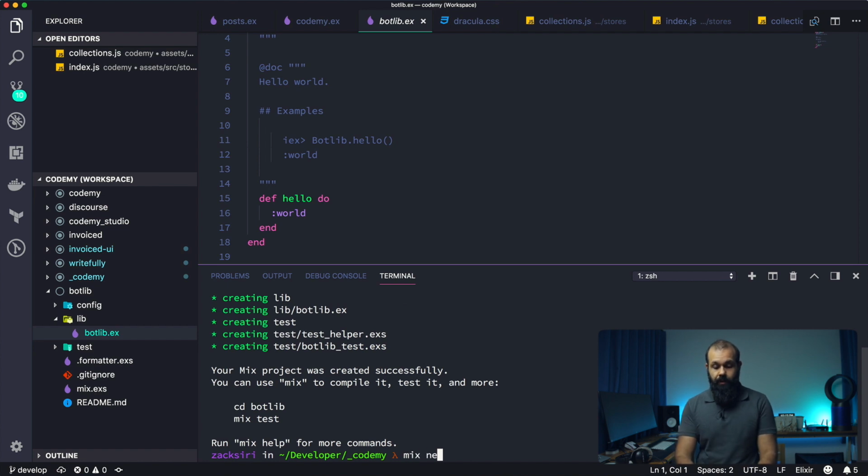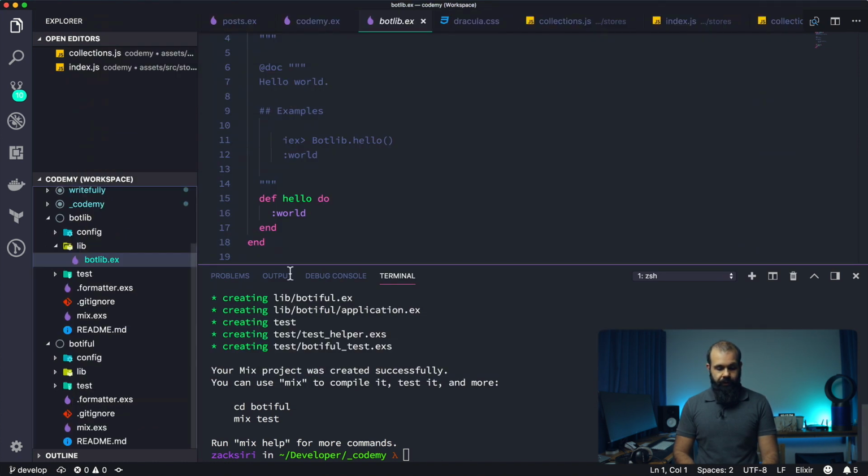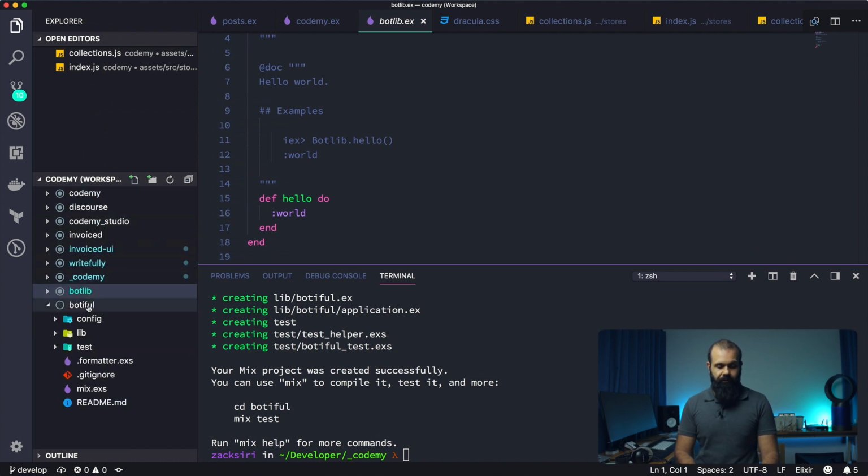So I'm going to do mix new botiful --sup. SUP stands for supervisor. And I'm going to go ahead and generate that. And then I'm going to add that project, and then we're going to look at the difference between the two of them. So here I'm going to add botiful to here. So botlib is up here and botiful is down here.